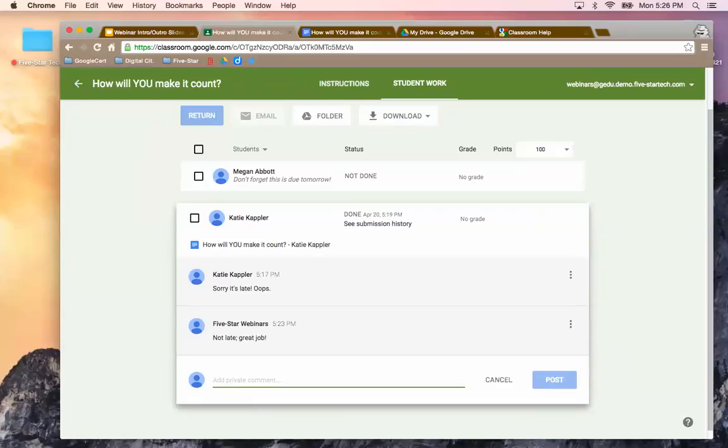It is great to be able to add these private comments, but I think it's probably more effective for a student to see the specific feedback right there in their document, because when they open it, they can see exactly what they need to fix or work on instead of flipping back and forth between multiple windows.